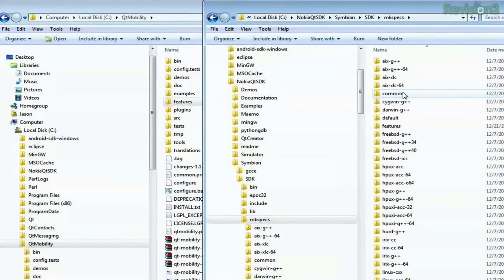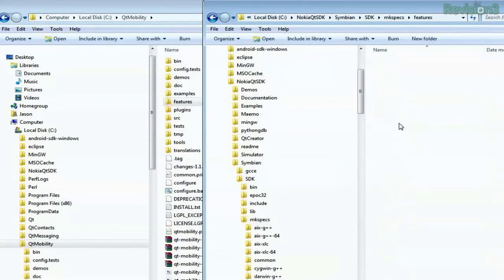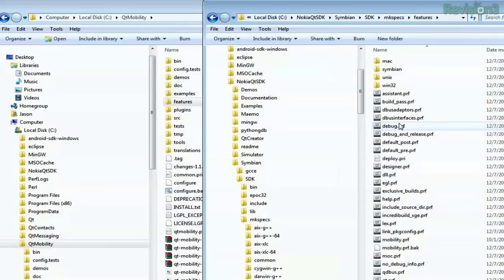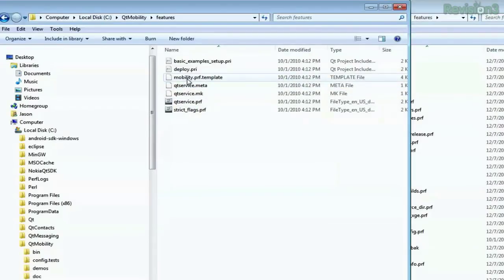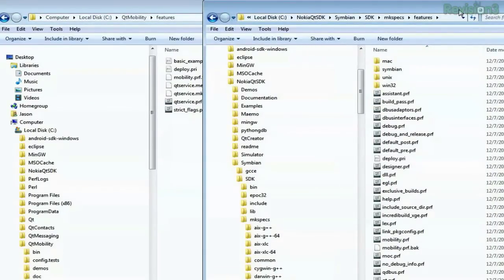Okay, now that that's done, head into the mkspecs, and then over into features. Here you're going to find the mobility.prf, the mobility preferences, and we're going to need to pull the mobility preferences from the pack into this. It's under features, and it's right here: mobility.prf.template. Go ahead and drop the .template and replace the one in the Nokia SDK, and you could back it up by switching it to a .back. Once that's done, you're good to go. Let's go ahead and open up the Qt Creator and get started on our project.